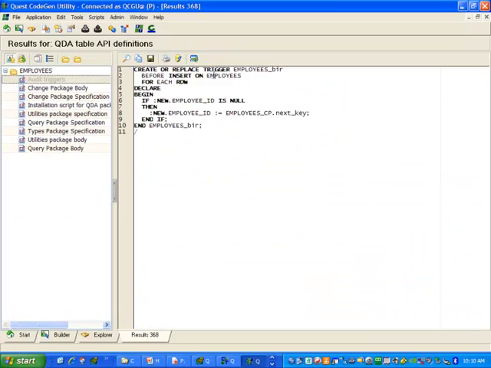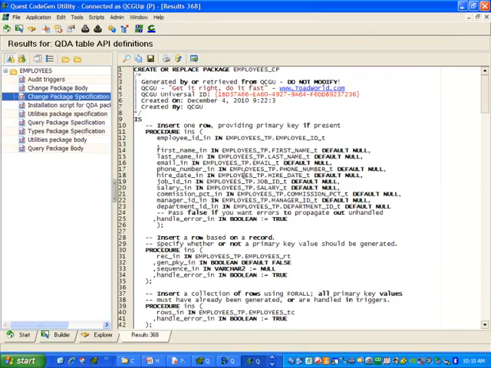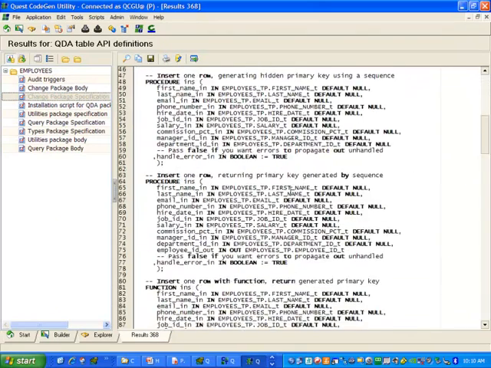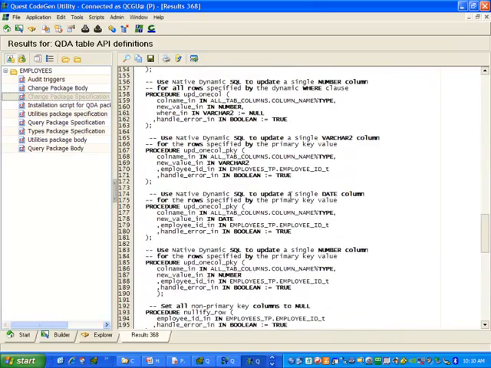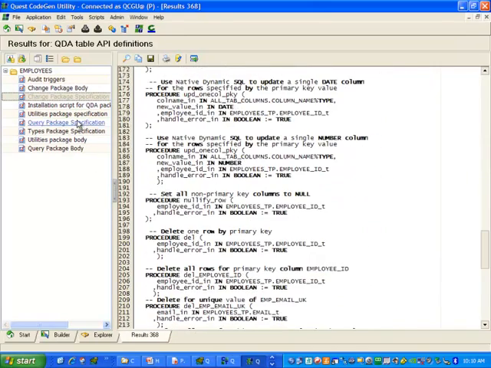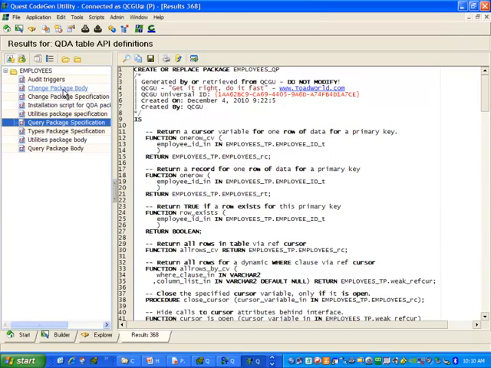So for the employees table, I've got a change package specification, insert an employee, update employee, delete employees, delete by foreign keys, and so on. I've got my query package to retrieve data. All this is generated for me. I save it out to file, I add it to my install script, and suddenly I have this enormous toolbox of code to use as a data access layer.